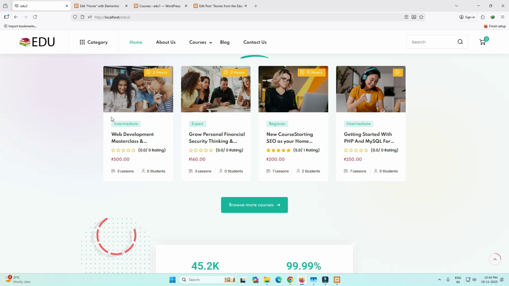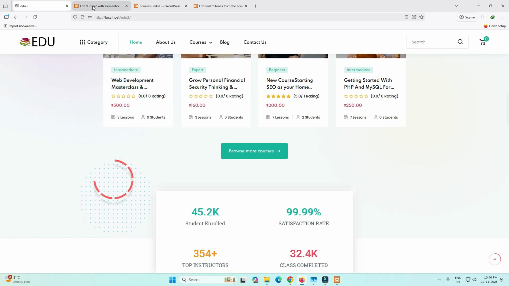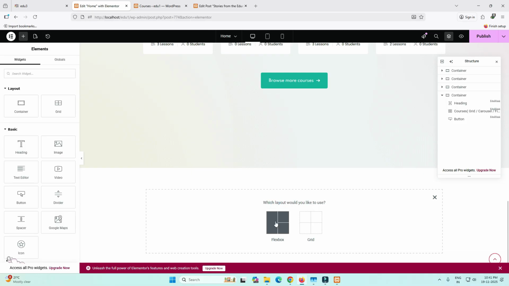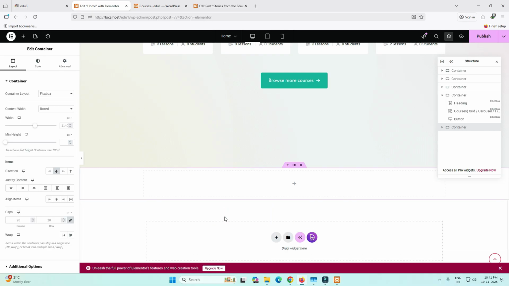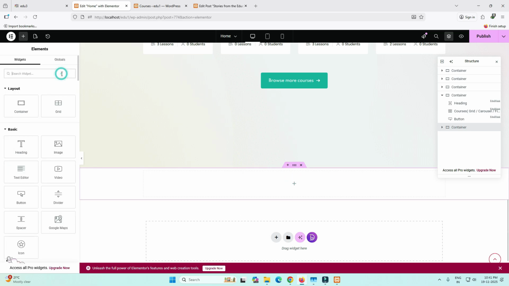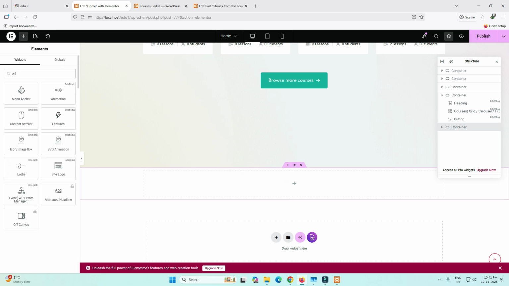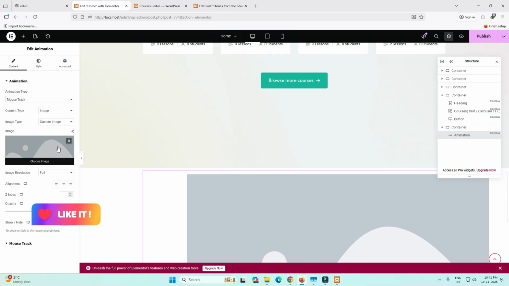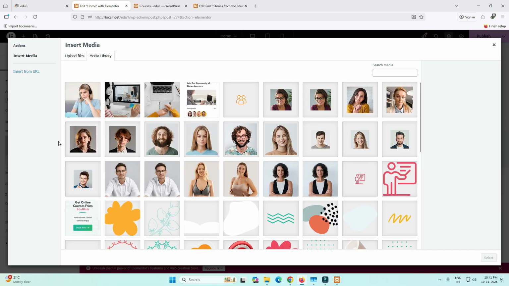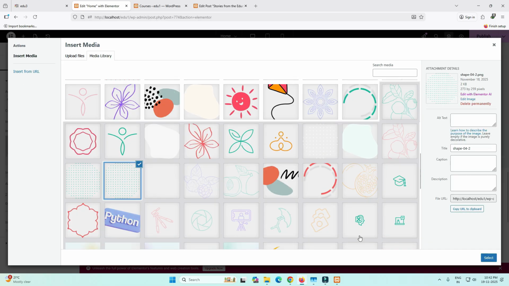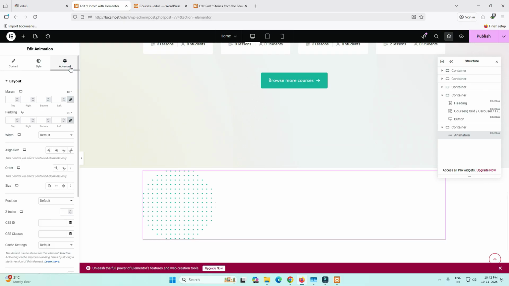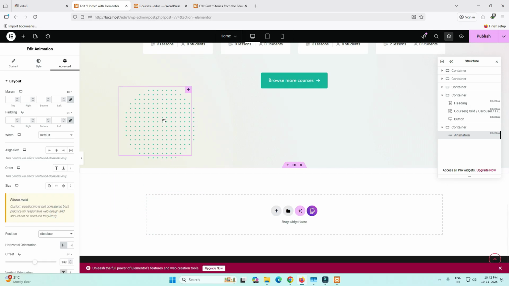So after that, I have to design this section. For that, I have to click on this plus option and click on the flex box. From here I am taking this one, click on this, and here actually I have to search for the animation. Drag and drop the animation here, and from here click on this, and from the media library I am taking this image, click on select. Now come back to the advanced option, and here the position I have to make it absolute. Just drag and drop it here like that.